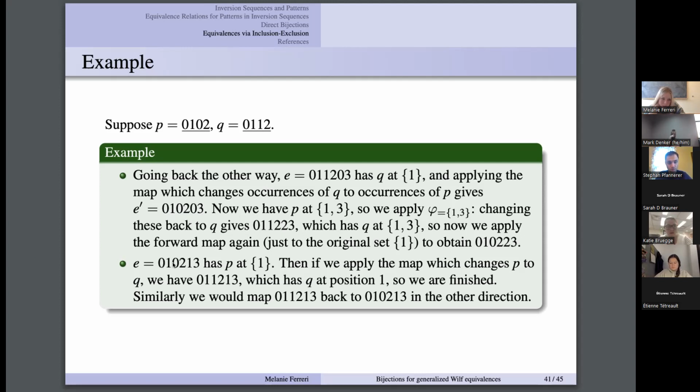This one, 0, 1, 0, 2, 1, 3, has one copy of P. And then if you apply the map, which changes P to Q, you end up with 0, 1, 1, 2, 1, 3, which has Q at position 1. So we're done. We're not worried that we happen to have an extra P over here. And then similarly, you would take this and you would just map the initial Q back to a P in the other direction.